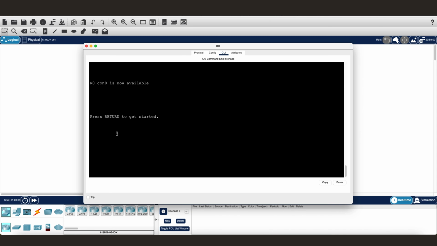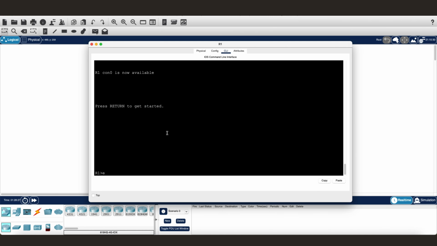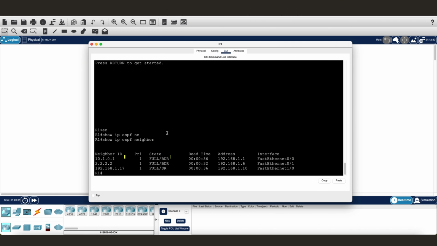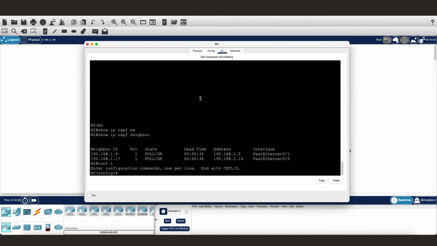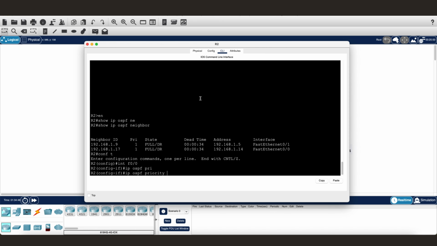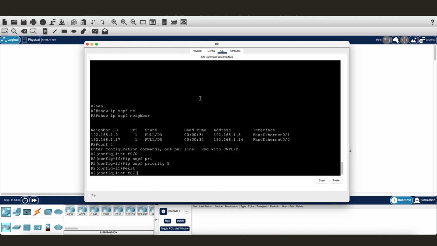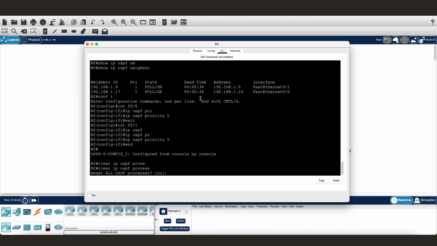Let's have a quick look at R0 for DR and BDR. In this lab, priorities are the same for both interfaces, so the tiebreaker is the router ID. R1 has a higher router ID, so it's elected as DR, then R0 as BDR. In R2, I'll configure a higher OSPF priority on its interface, so that it will become a DR. We need to clear the OSPF process since there is no preemption.